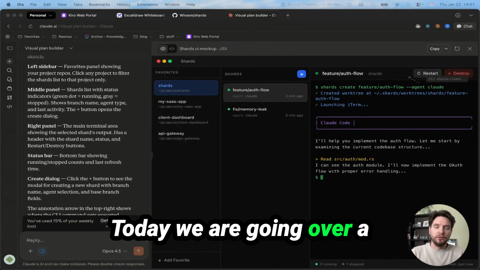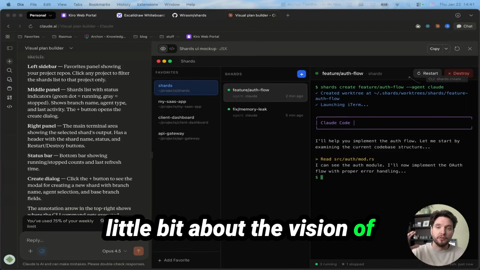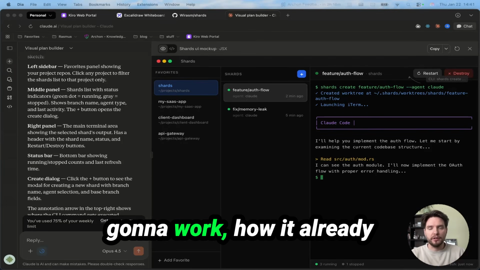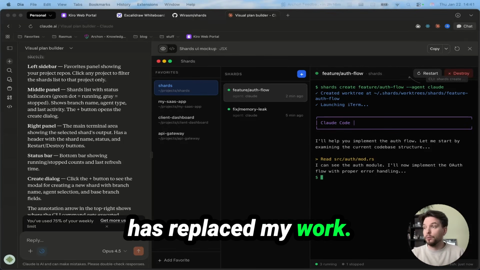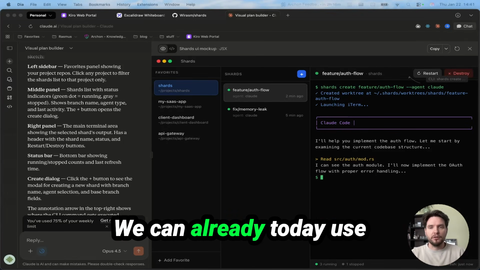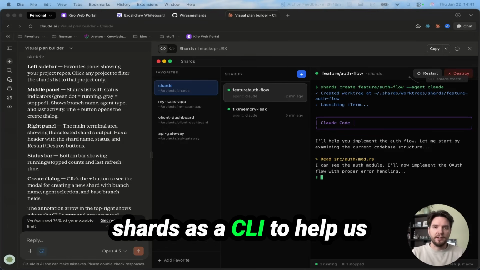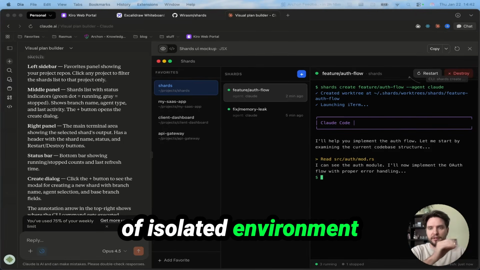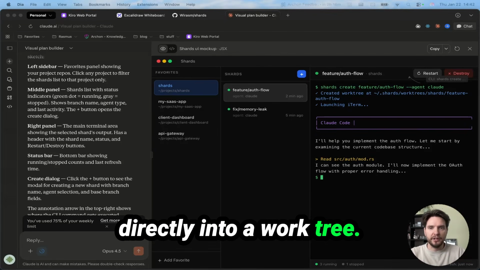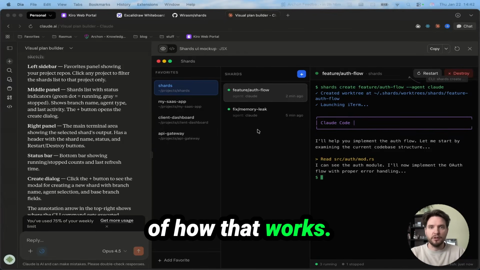Today we are going over a little bit about the vision of Shards and how Shard is going to work, how it already works and how it already has replaced my work-tree-manager skill. We can already today use Shards as a CLI to help us launch coding agents inside of an isolated environment directly into a work tree. Here is a quick demo of how that works.